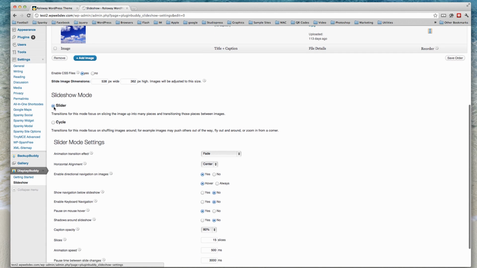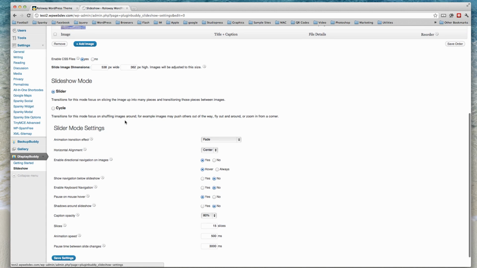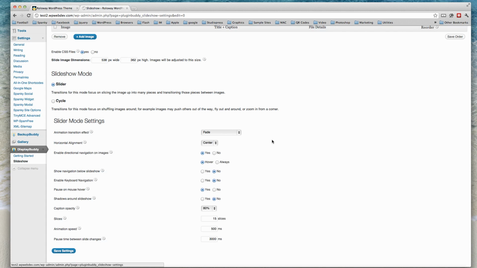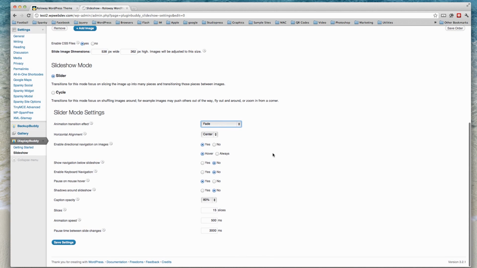Down below here we have two slideshow modes. One is slider, and this is the one we would use predominantly, and one is cycle, and it shuffles images around. You can play with those and you'll see the sort of functions you get, but notice if you do change them you get a different set of settings. So we're going to go back to slider. Fade, in terms of the slider mode settings, is the most common, but you can have a whole bunch of other ones. So you can play with those. Once again, I would suggest don't get too fancy. Otherwise, your site might lose some of its appeal and some of its professionalism.